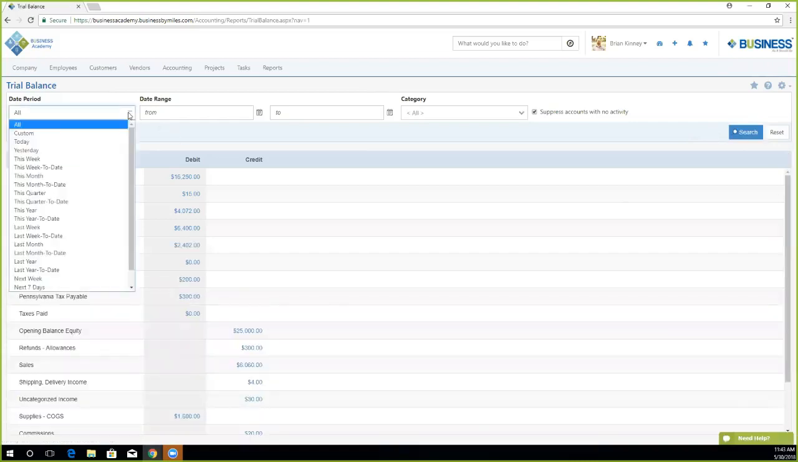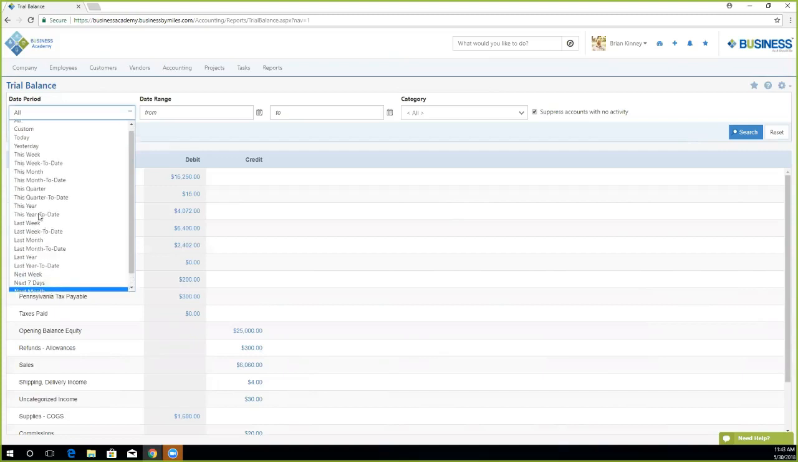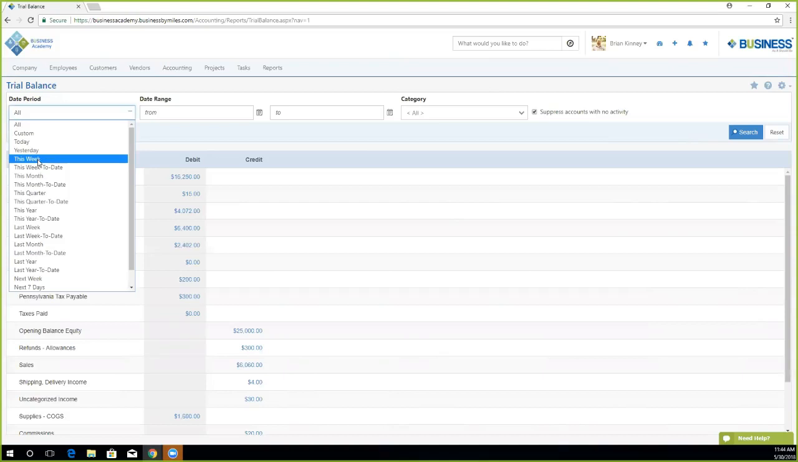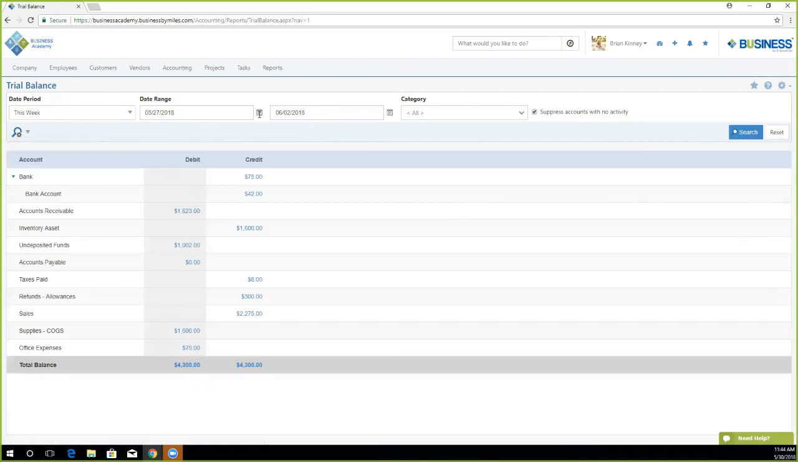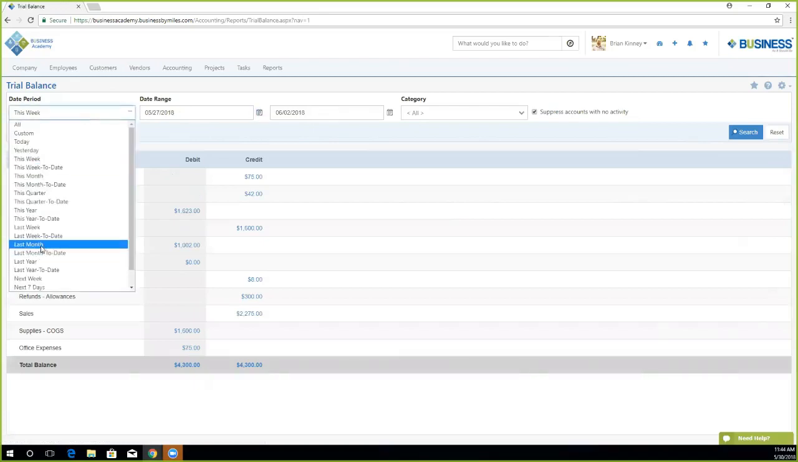There are also date periods. So if you want to see the next 30 days or this year, this week, you can choose a date period to run this report. And the date ranges will automatically adjust based on that date period.